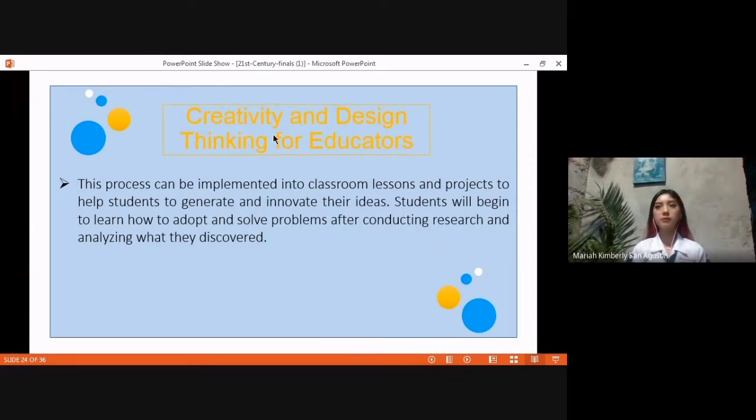Like, one of the best examples is after the students watch movies. Students will be able to learn on their own.